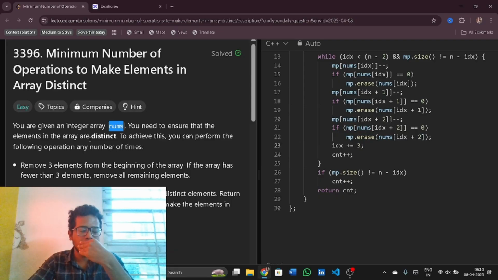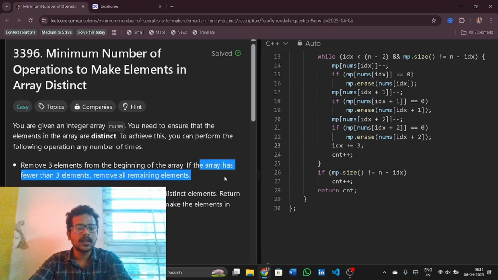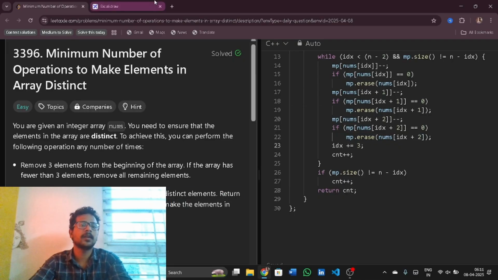To achieve this, we can perform the following operation any number of times. Remove three elements from the beginning of the array. If the array has fewer than three elements, remove all remaining elements. Note that an empty array is considered to have distinct elements. Return the minimum number of operations to make the elements in the array distinct.